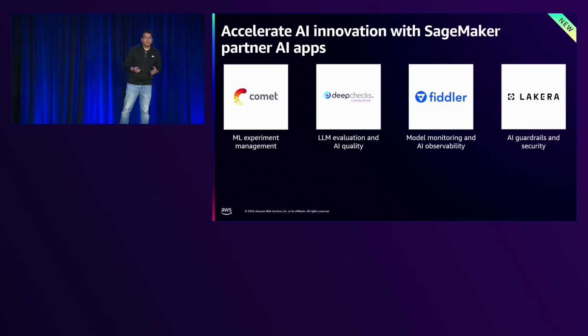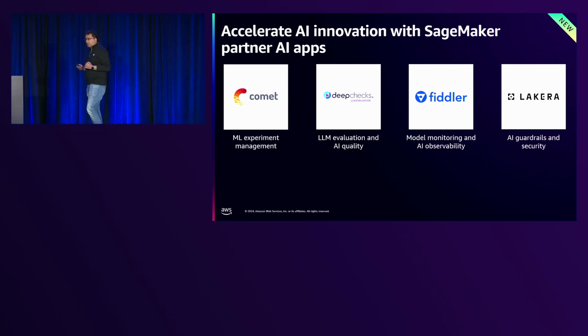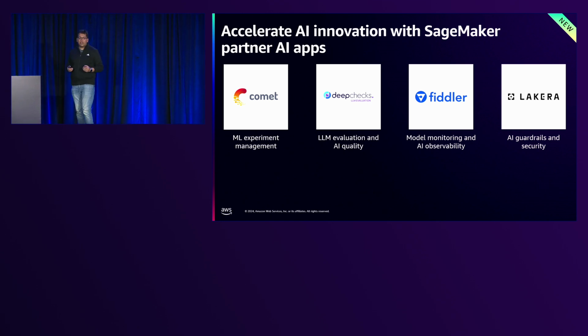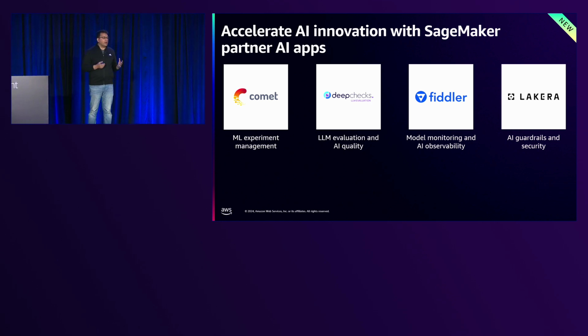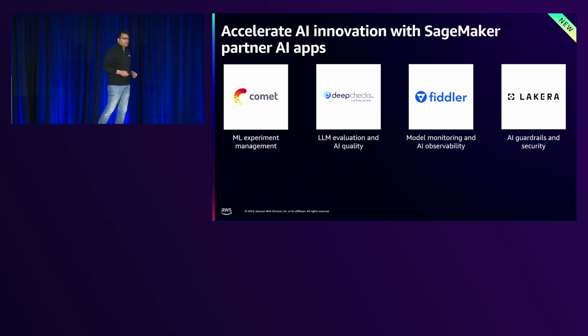And finally, with Lakera, you get a low-latency AI application firewall that protects your Gen AI applications from several security threats, like prompt injection attacks or unintended leakage of PII and sensitive data.